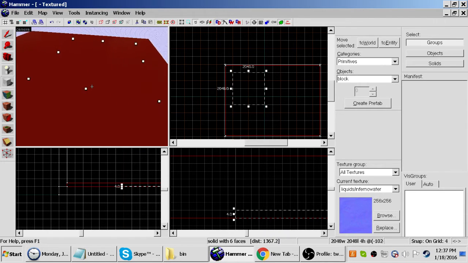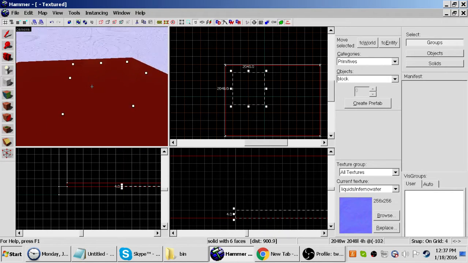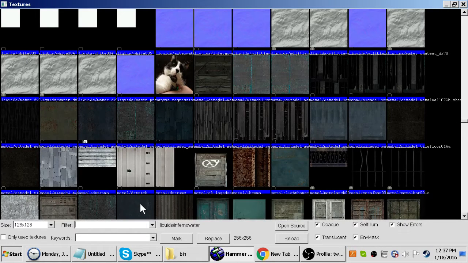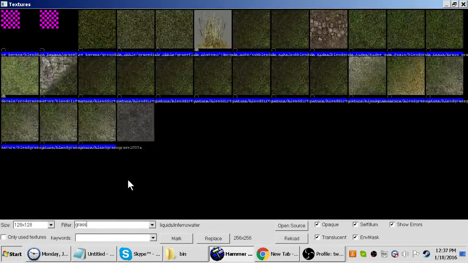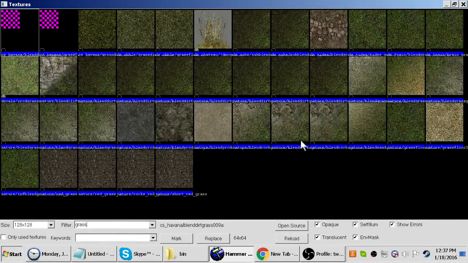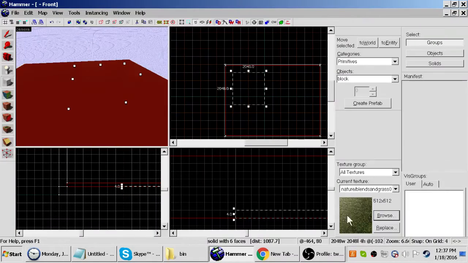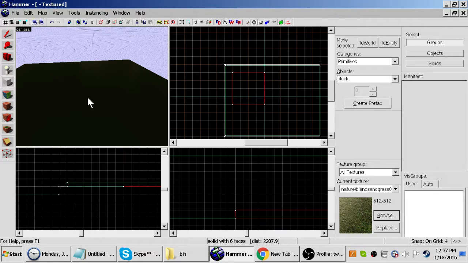So now that we have this little 2048 by 2048 block made here, let's go into browse and type grass. Now this will give you some textures that are two-toned. Personally, I like to use the two-tone when using the displacements. So I want one that's going to have somewhat of a sandy look to it. So I like this one here. So let's go ahead and choose that one. And then go ahead and press enter to build that little plain sort of block that we've made here.